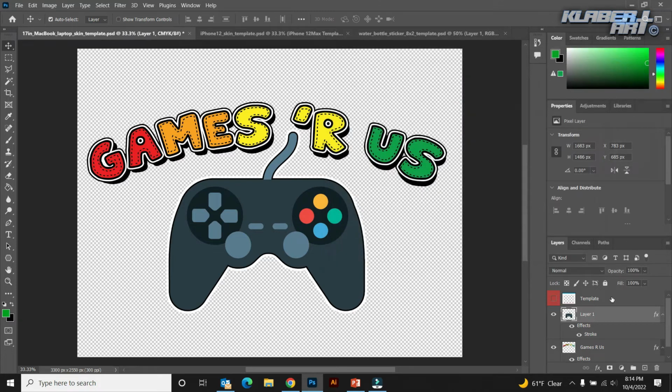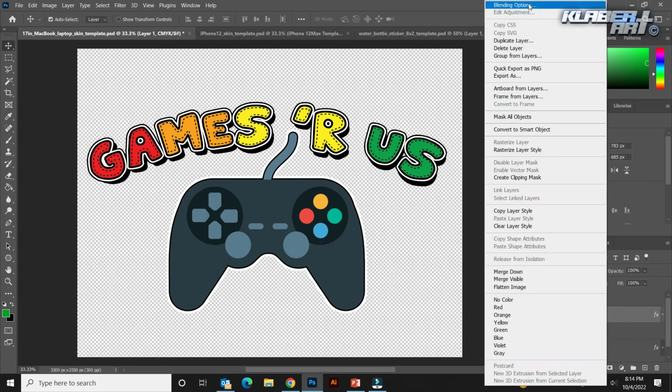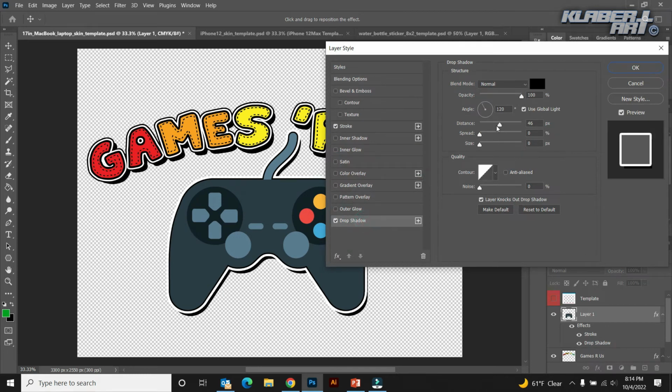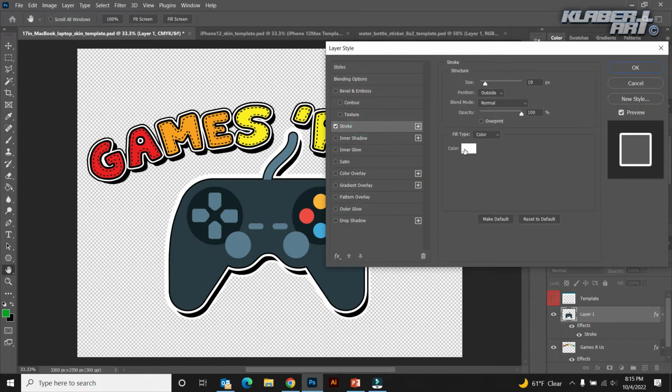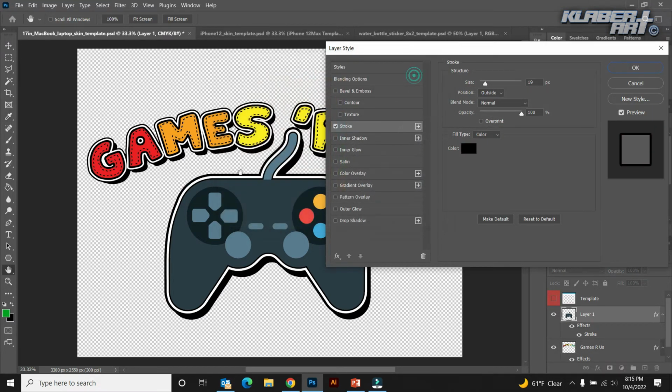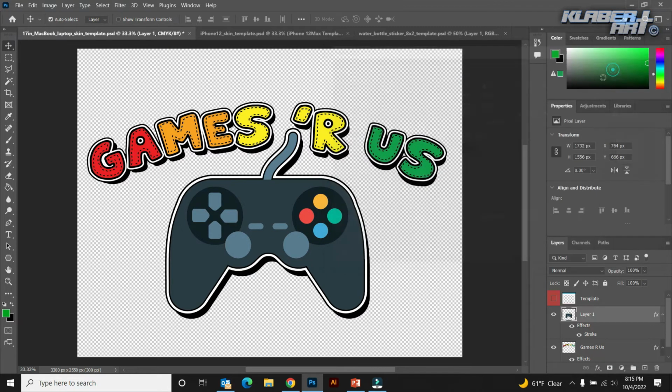All right. And then I'm going to add, forgot to add the drop shadow. Drop shadow is about the same. There we go. Now I'm going to rasterize that layer style. Now I'm going to right click, blending options, go back to stroke, except this time make it black. And now it kind of matches the blending option on the other one. I'm going to go a little bit lower there, right about there. All right, so now it looks like it goes better.